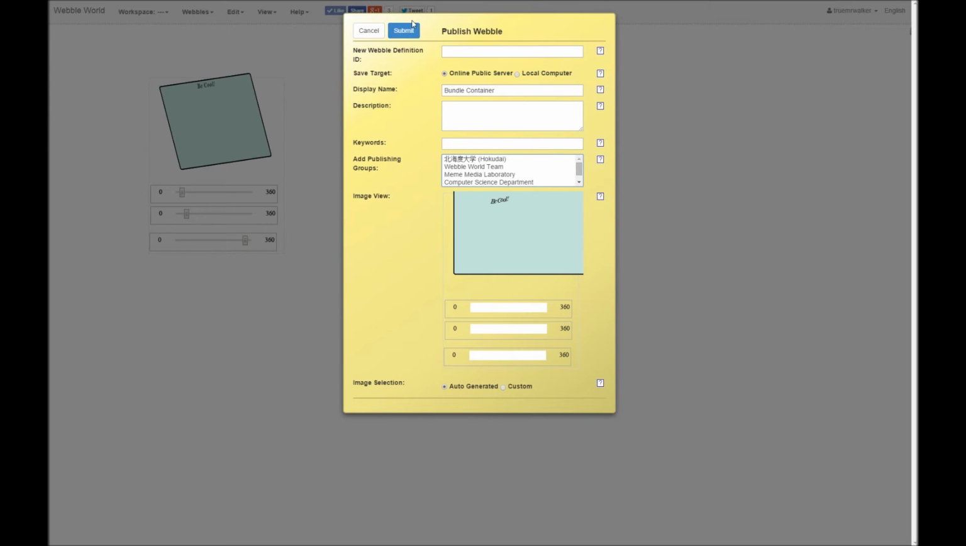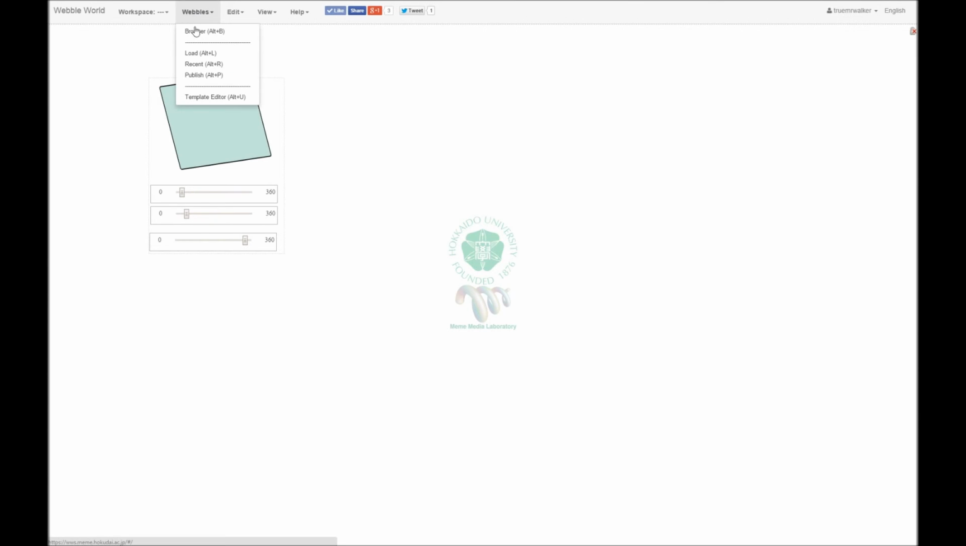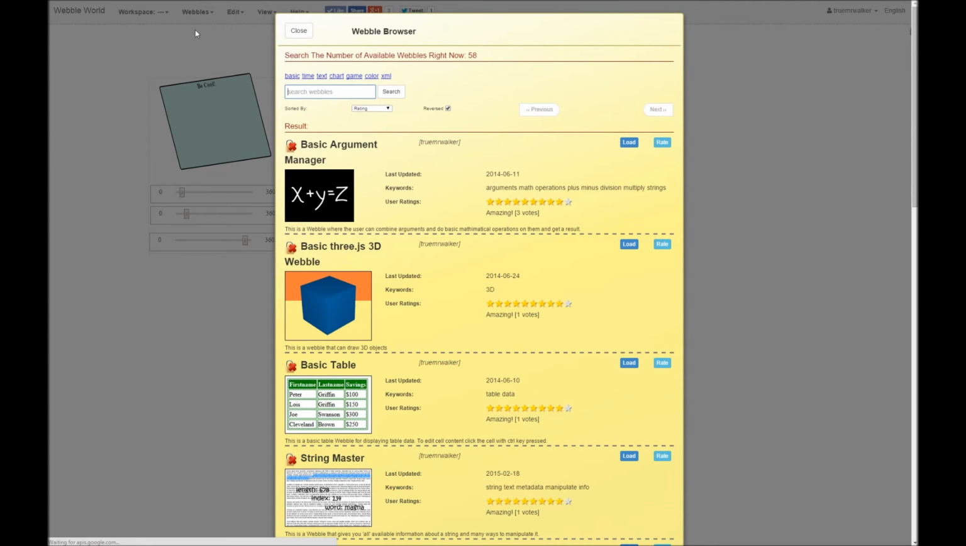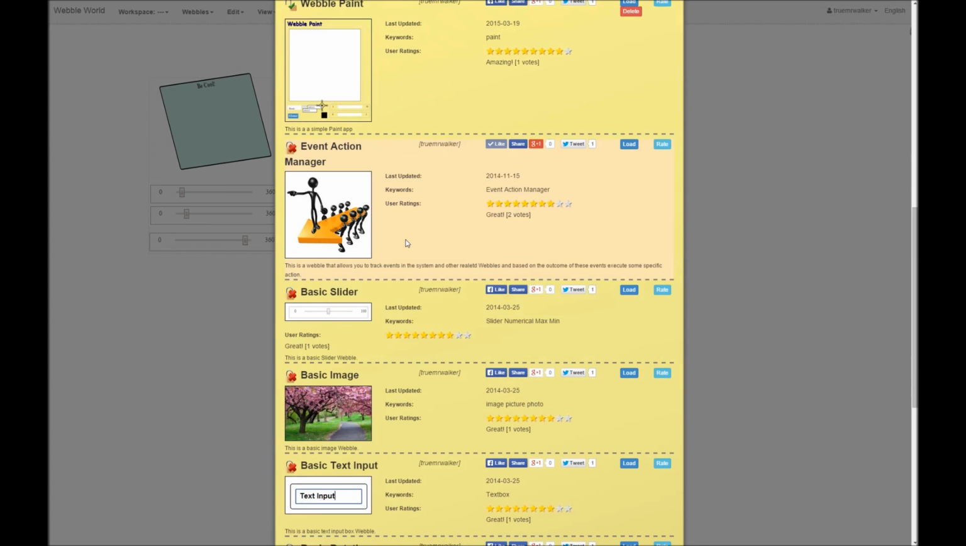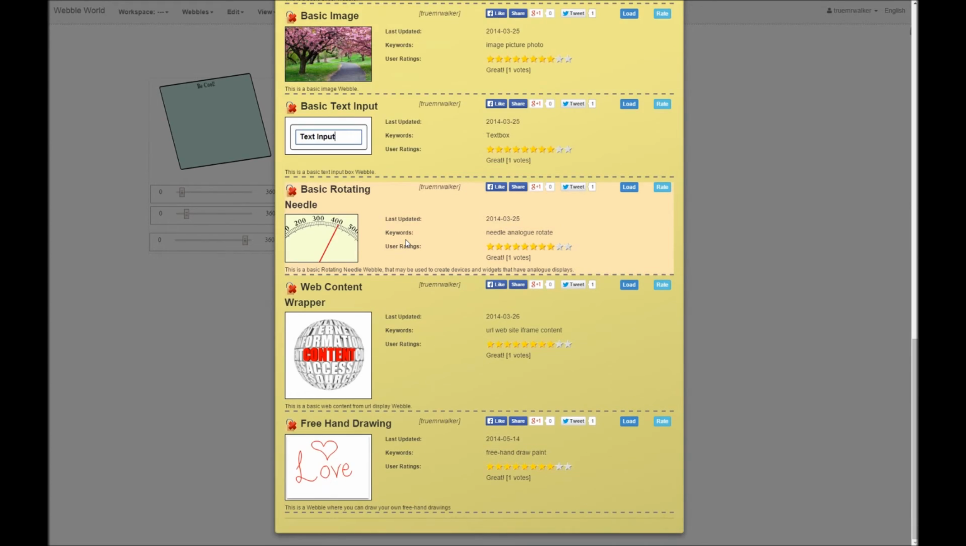Adding publishing groups, depending on if you have groups, we will not go into details with that. After you publish something, it will be found in the Webble browser for others and for yourself to load.